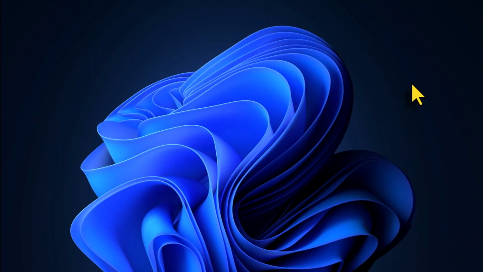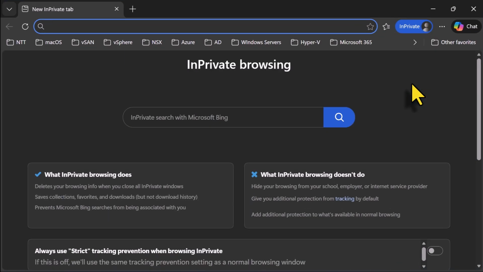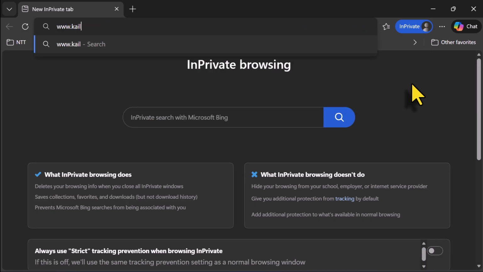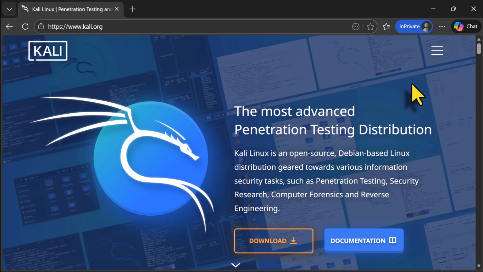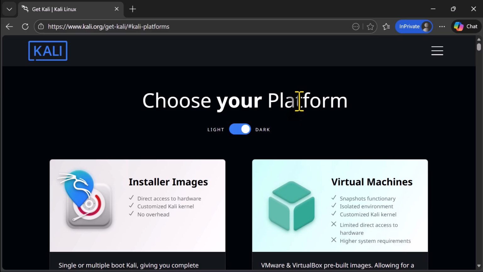Let's start by downloading the Kali Linux ISO. This is the file we are going to use to install Kali Linux inside VMware Workstation. Open your web browser and go to the official Kali Linux website. The URL is www.kali.org. Press enter. What you're seeing here is the Kali Linux homepage. So I'm going to click on download. This takes you to the downloads page.